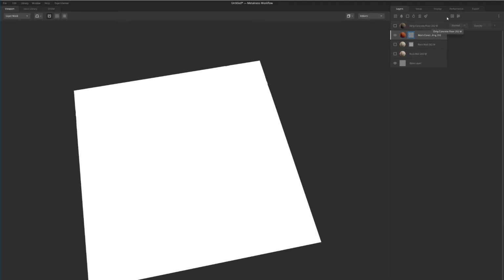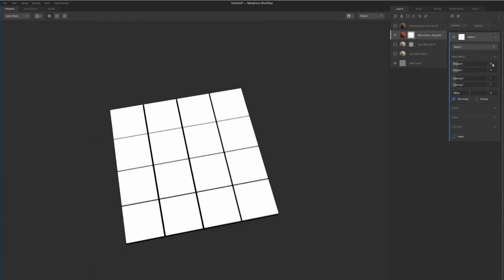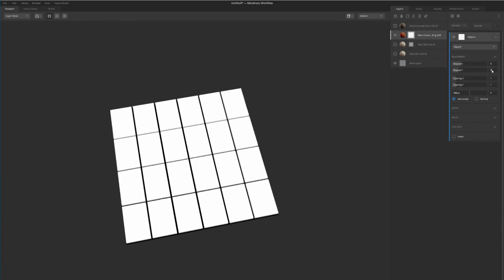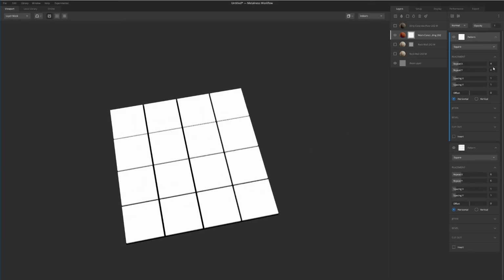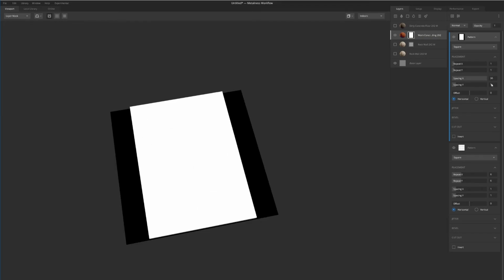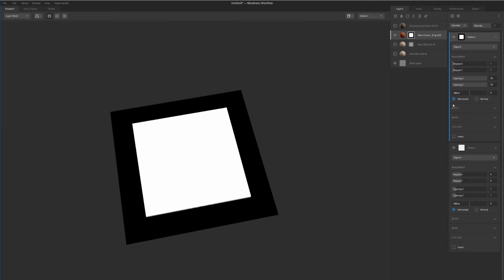Go back to my mask face and we're going to add a pattern. We're going to add a square pattern and we're going to do 6 by 6. We're also going to add another pattern. For this one, we're not going to add a projection because I want this to be the border. So we're going to add another pattern, square, and this is going to be 1, 1. Spacing is going to be 30 by 30. And what we're going to do with this one is we're going to invert.